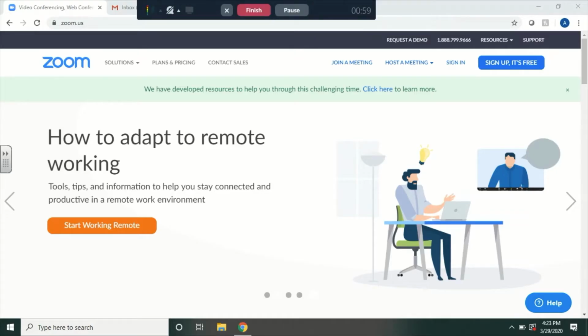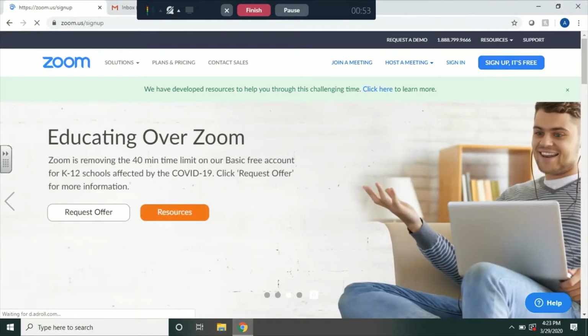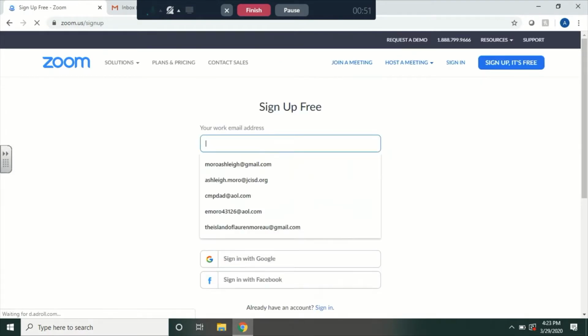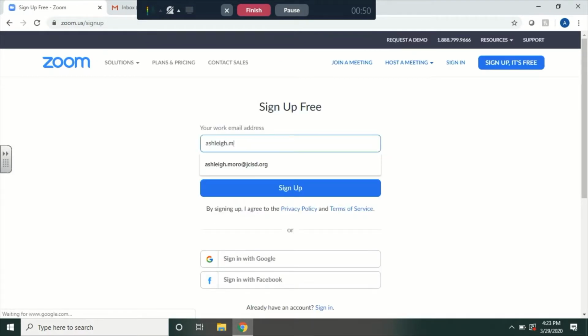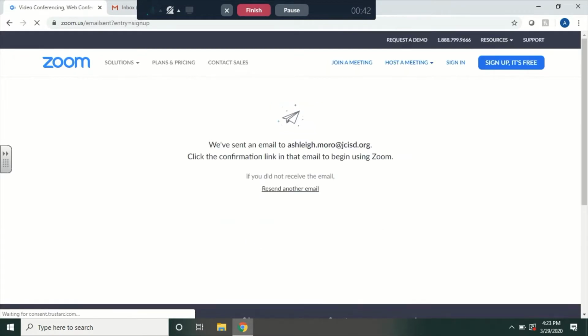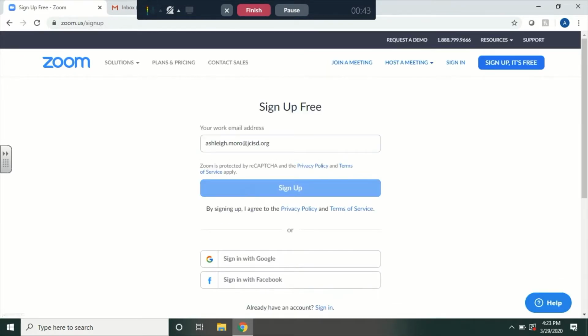So this will take you to the Zoom website. In the top right corner, there's a button that says sign up. It's free in blue. Click that button. It'll take you to a screen where you need to put in the email address that you'd like to use with your Zoom account. I recommend using the email address that you gave as your preferred contact number. Then click the blue sign up button.